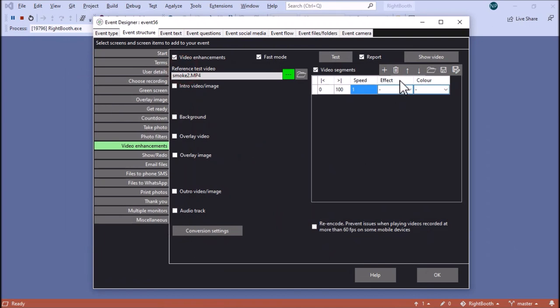So what I'm going to do now is add another segment, and this time I'm going to set the first segment 0 to 50 and the second segment 50 to 100. So now we have two segments in our enhancement. But for the first segment, I'm going to slow it down. So I'm going to set it to something like 0.33. And that means it's going to be playing at a third of its normal speed.